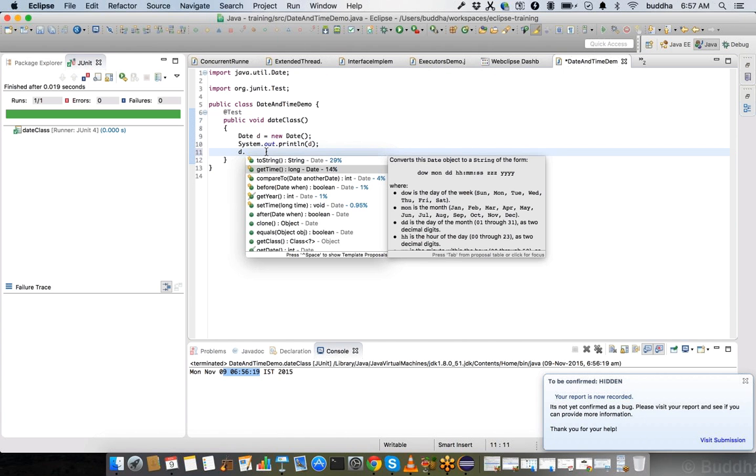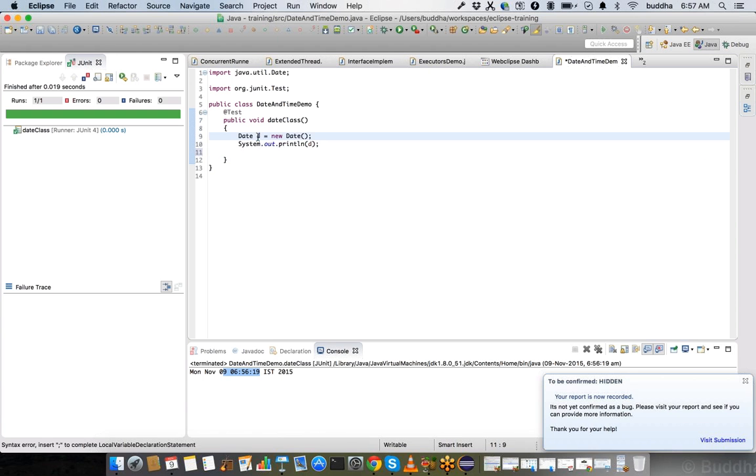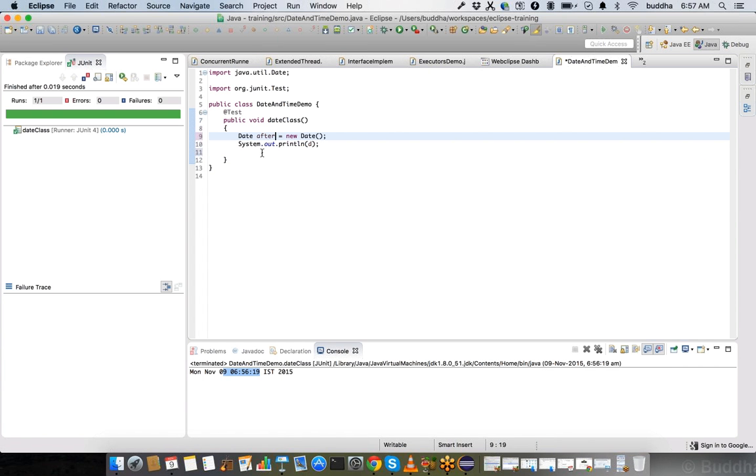Now, we have a lot of other methods, for example to test whether a specific date is before another or not. Say, for example, we have two dates. This is first.